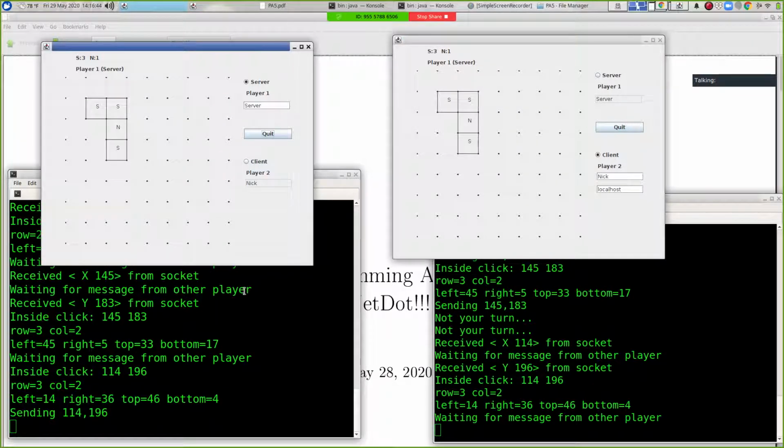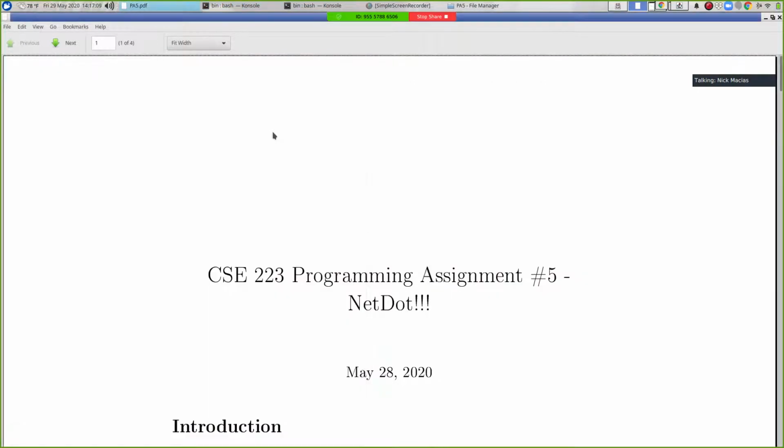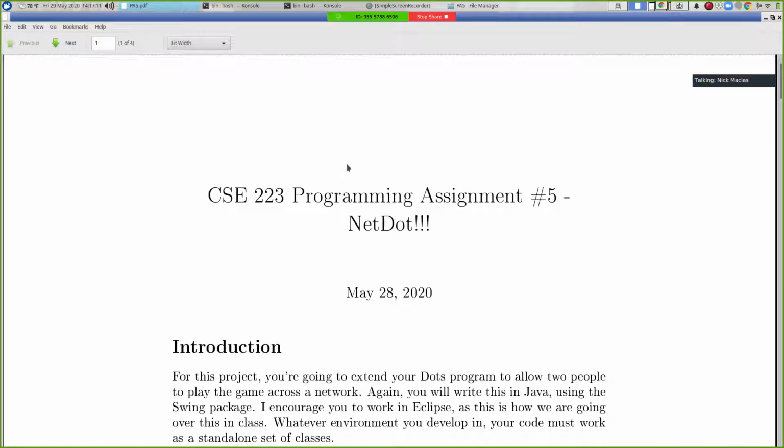All right, so we're playing dots on the same machine, but this could be a networked connection. It would work exactly the same way. That's what you're after with PA5, that basic behavior. And then I have a quit button that I can use to close out both windows, and it goes away. All right, so let's start looking at the details.